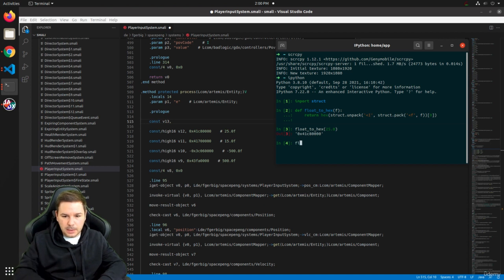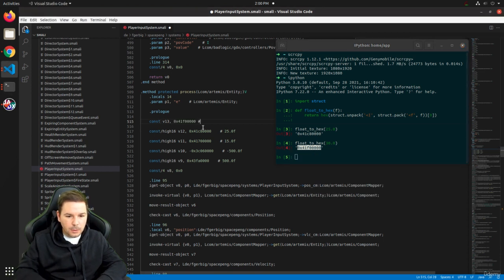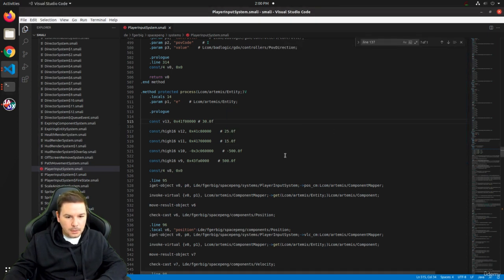Okay, so let's say we want to have a float to hex of 30 right now, 30.0. Yes, so this should work. We use this one over here. We can also make our own comment that this one here is 30 in floating point numbers. Alrighty, looks good to me.